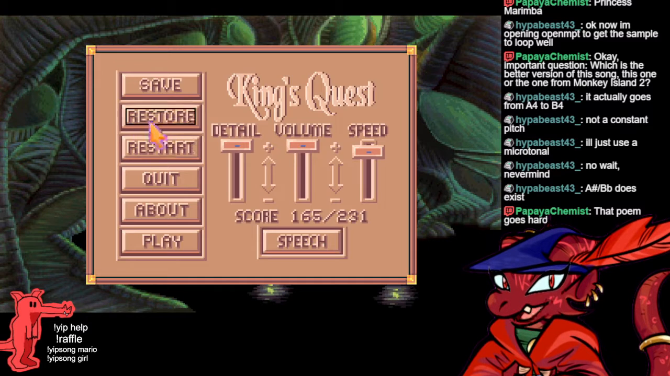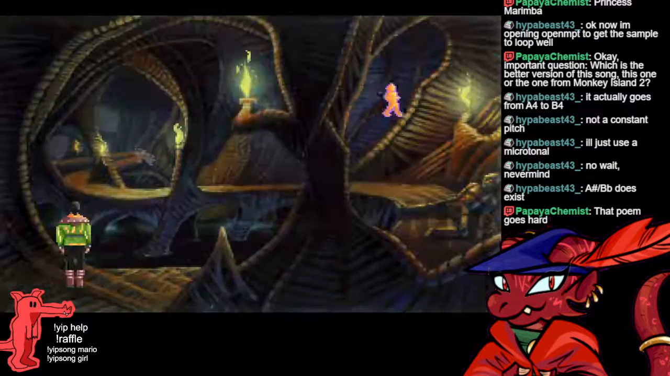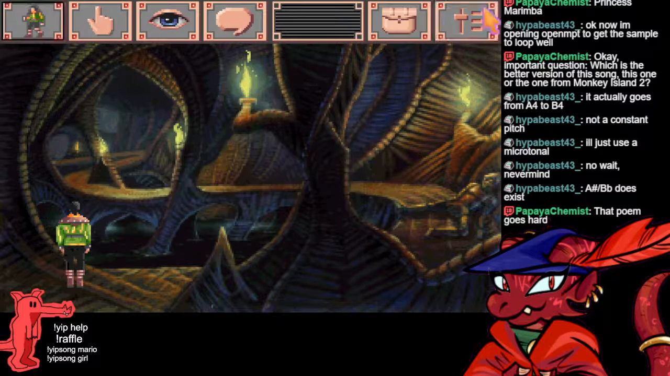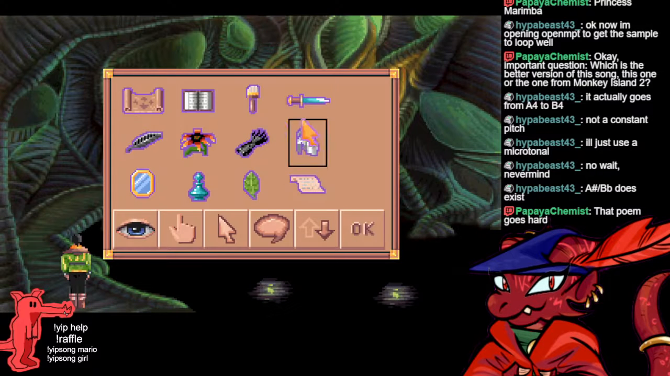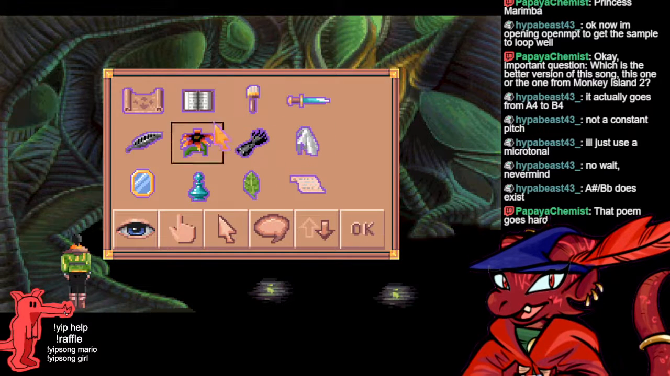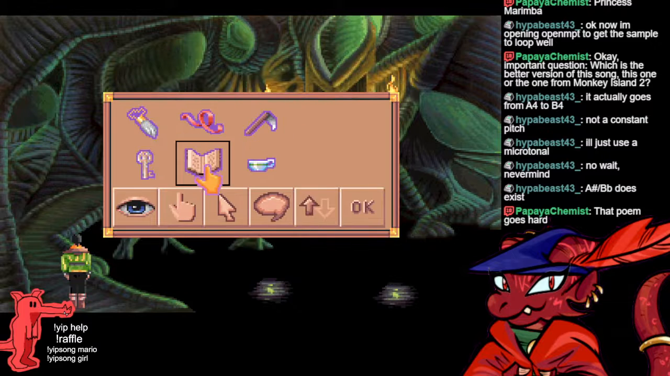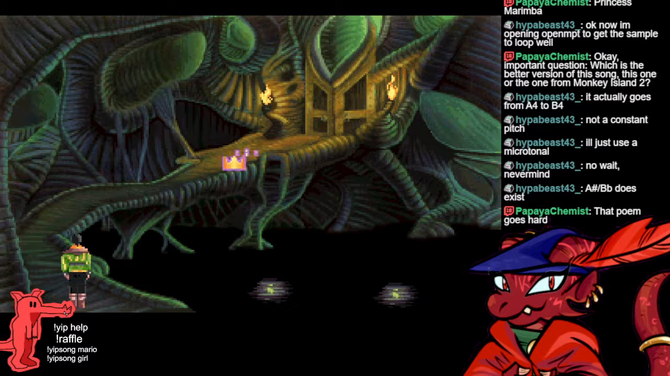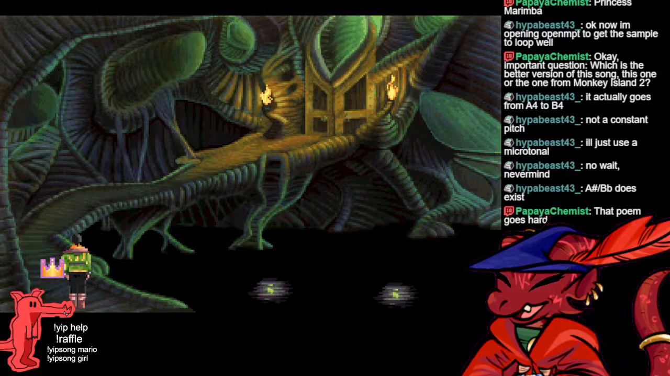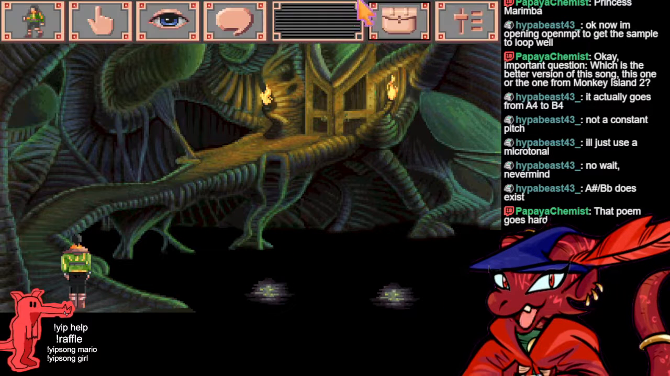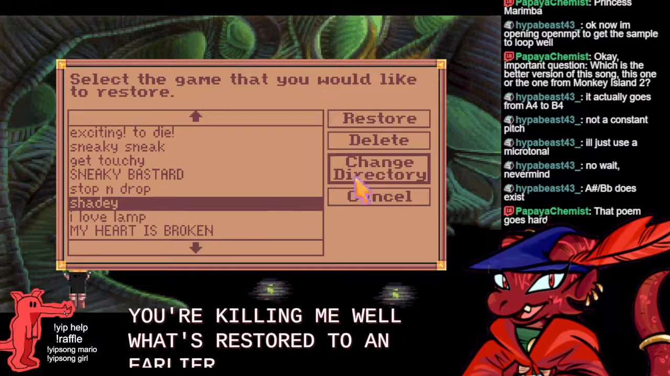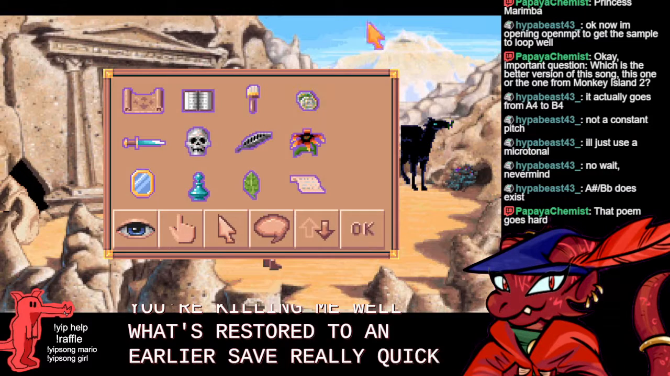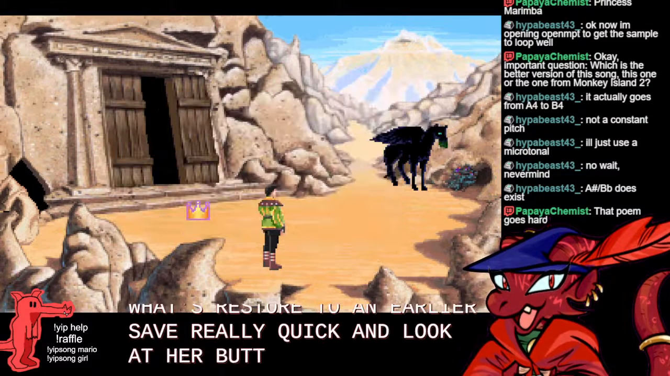Oh, wait a second. I just realized. The realm of the dead is a very dangerous place. What? There's no time for that here. You're kidding me. Well, let's restore it to an earlier save really quick. And look at our book.